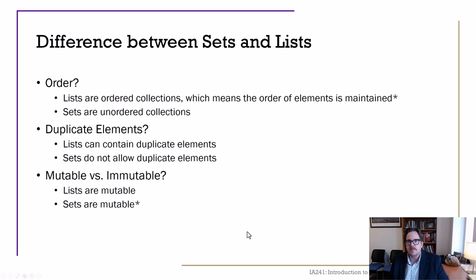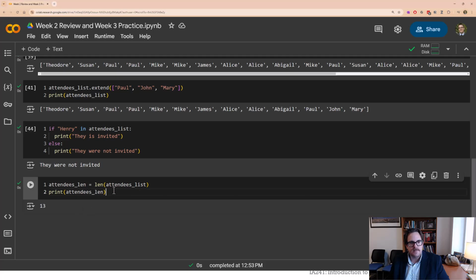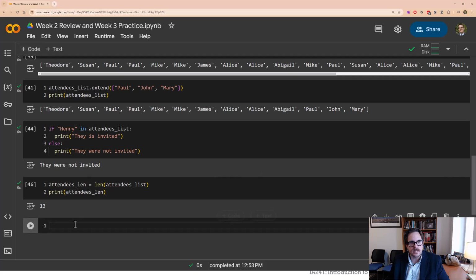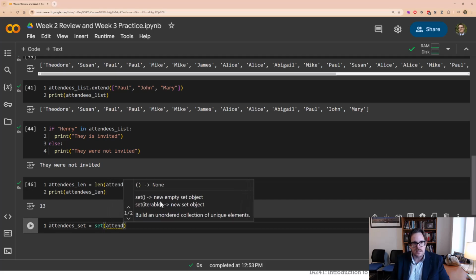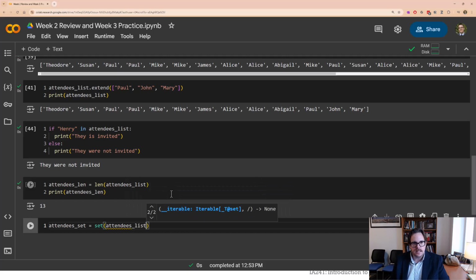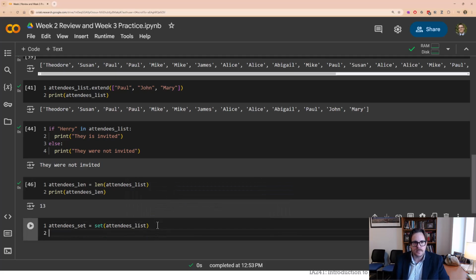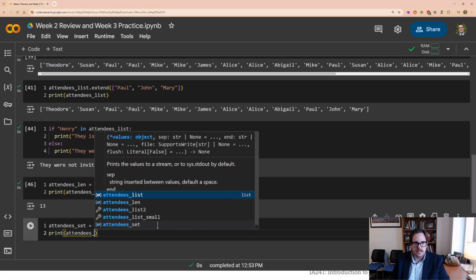Let's give you some examples of a set before we head out. We have a lot of duplicates in our list here, and we want to create a set from this. We're going to say attendees set, and set this equal to the set function of attendees list. Then we're going to print out attendees set.